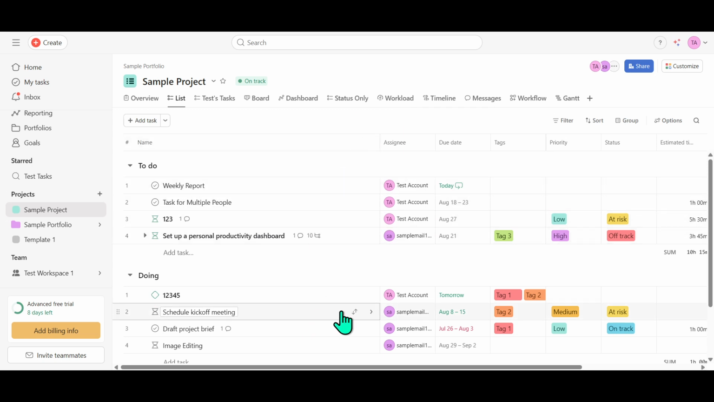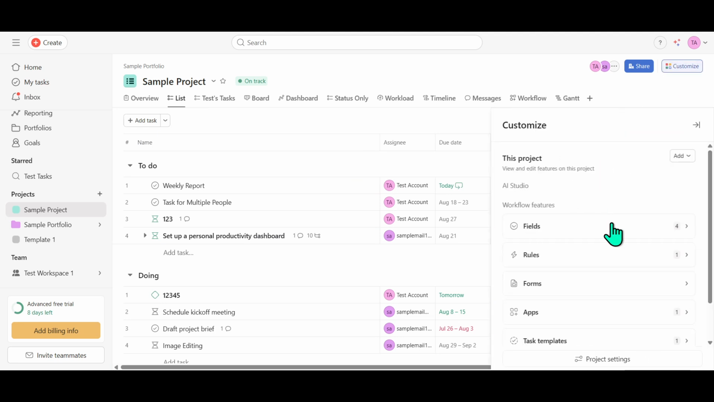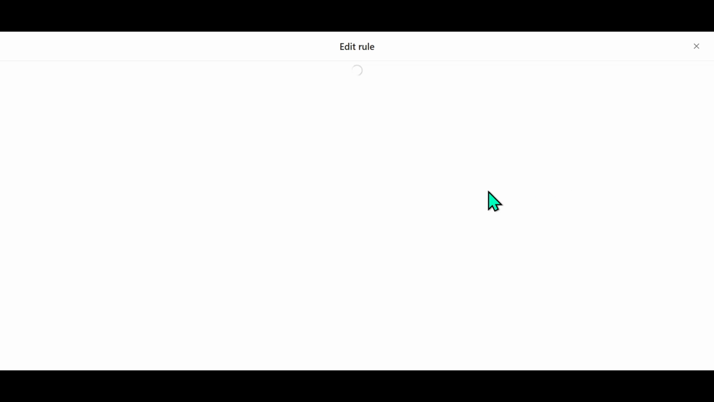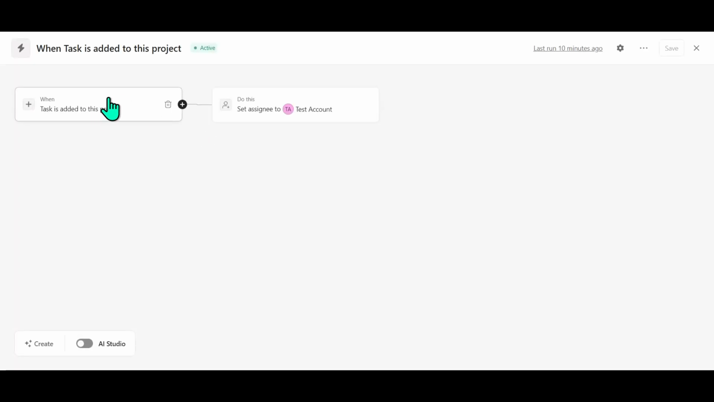Let's dive in. The first thing you need to understand about creating rules in Asana is that they consist of two main components: triggers and actions. A trigger is an event that initiates your rule, while an action is what happens automatically as a result. This pairing allows you to customize how your project operates to suit your particular needs.